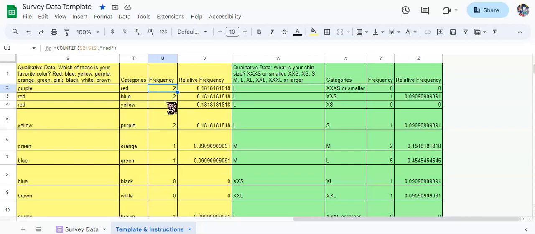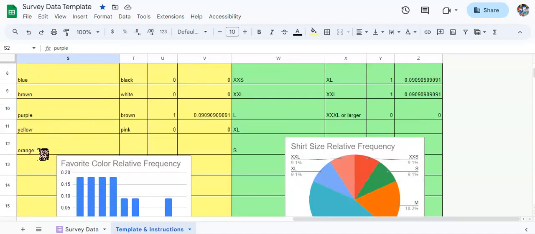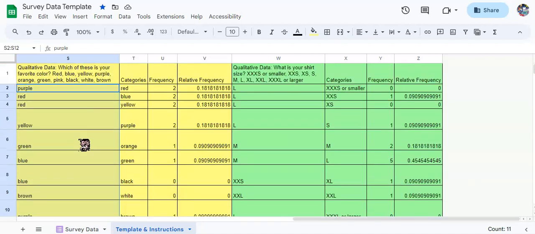To find the frequency of the categories, you're going to click equal and type in COUNTIF. You'll select the data set. So you click the first cell, scroll all the way down, hold down Shift, click the last one, and then press comma, and then put quotation marks. The category that you're counting, in this case is red, close the quotation marks, close the parenthesis, and press enter.